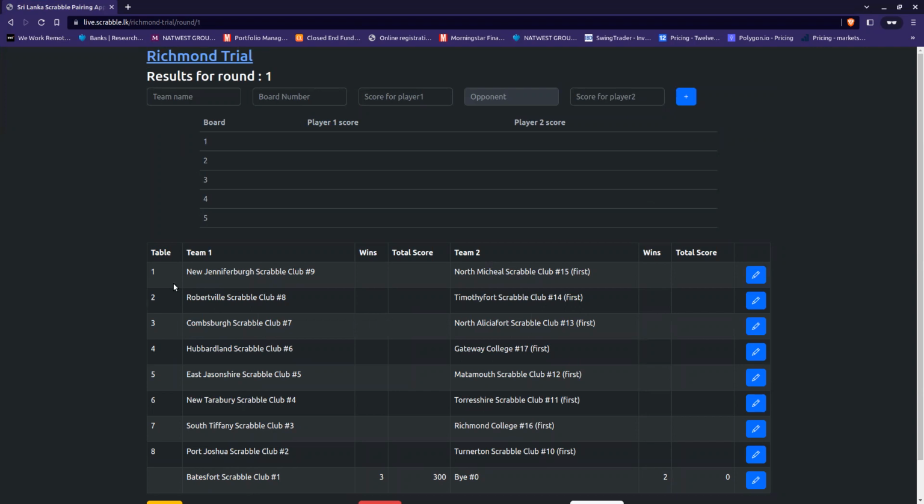Now let's look at some of the other teams and try to enter a result for one of them. Let's pick this one. We will click on this pencil icon over here, and as you can see, the form gets partially filled. We will add a result for, say, board number 4, which Comsberg Scrabble Club has won. Let's just choose some random data and add that. And it gets updated over here.